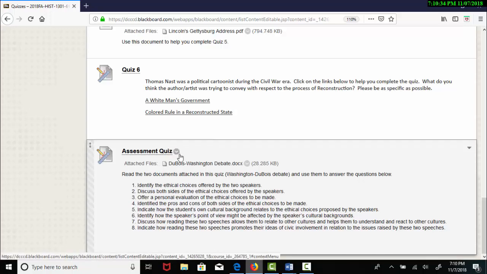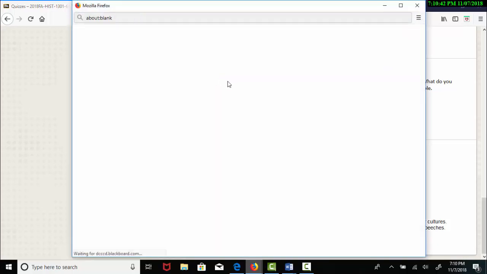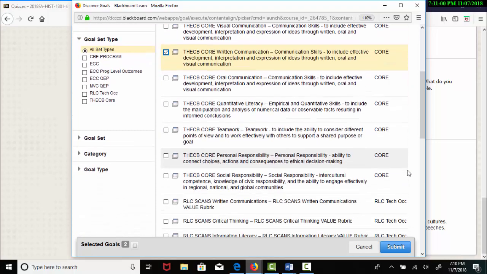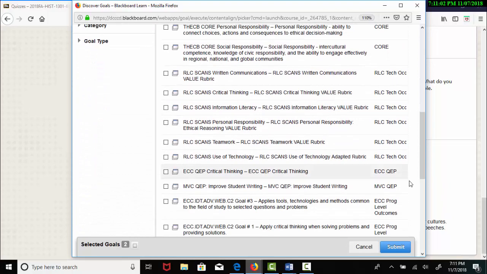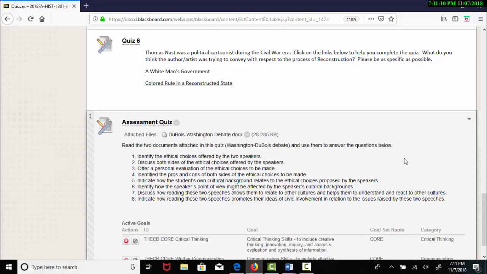Click the drop down area. See this little gray arrow drop down button? Click that. What we're going to do is go up here to add alignments. Add these alignments, and this is going to be very quick. What we want to do is click on the critical thinking item, and we also want to click on the written communication. Okay, once you've clicked on these two goals, you can go ahead and click submit, and you will be good to go.